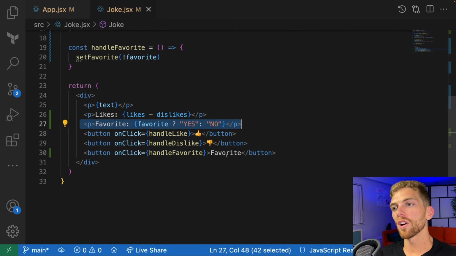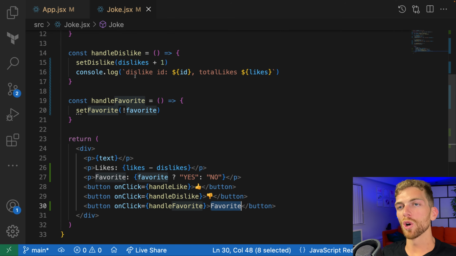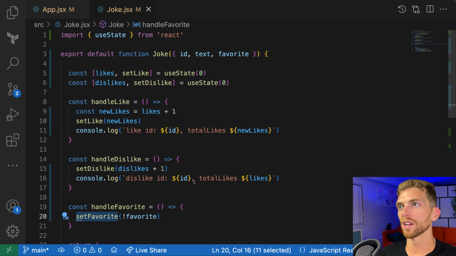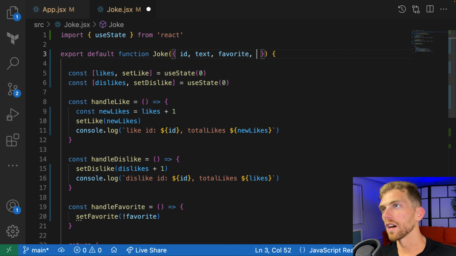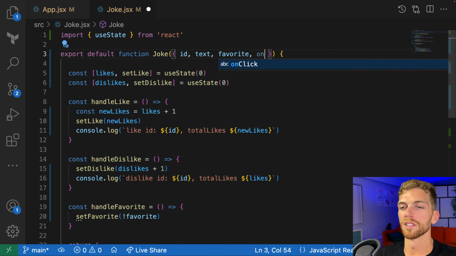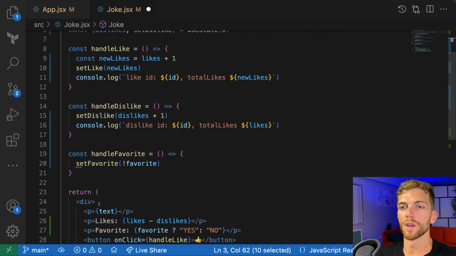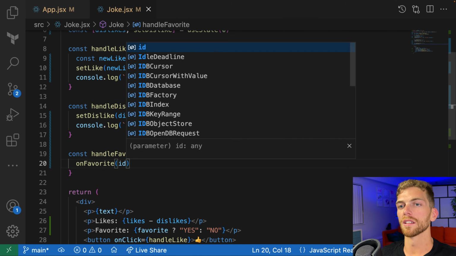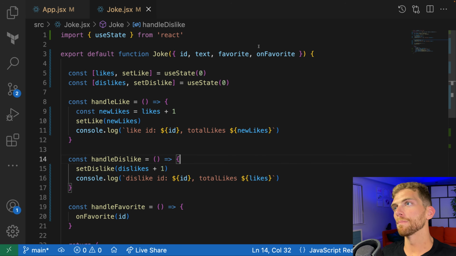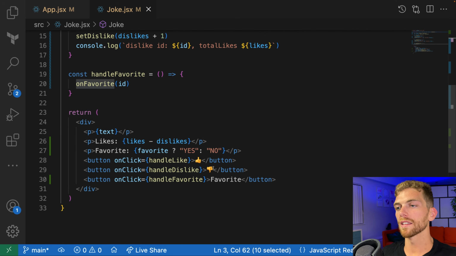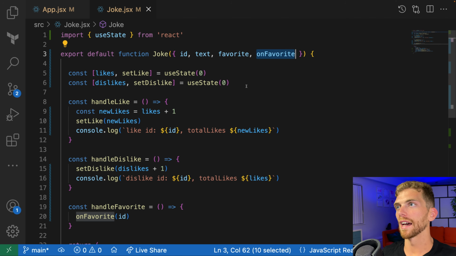But when I click on that favorite button, the joke isn't going to handle setting that state anymore. That's going to be part of app.jsx. So instead of calling setFavorite here, I'm going to accept another prop. I'll call this onFavorite maybe. And I'm going to call this within my handleFavorite function. So I'll call that and I'll pass in the ID. So now I need app to pass in a function using the onFavorite prop that will get called when I click this button down here, and it will pass in that ID.